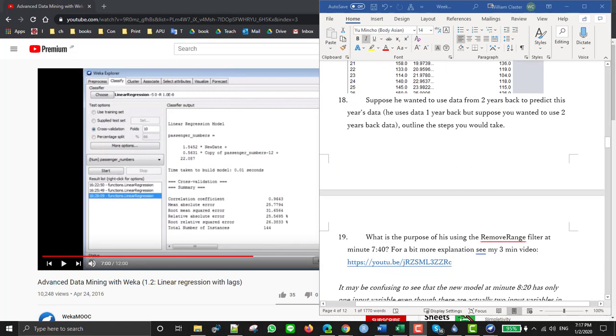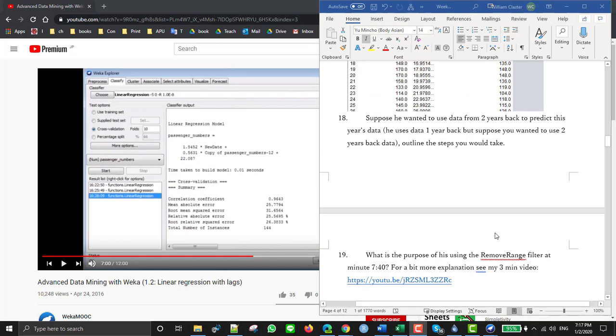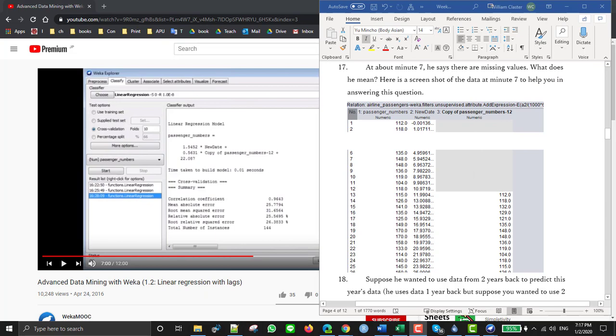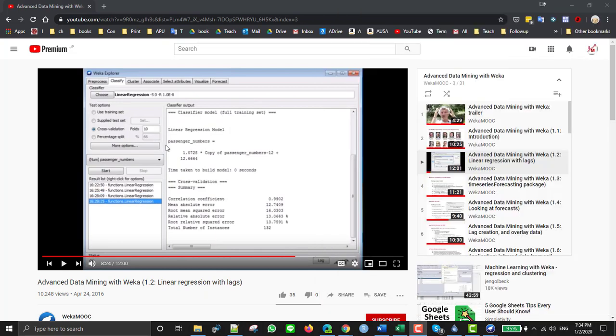What's the purpose of the remove range filter? That's what he uses to delete this stuff. Okay, here we can see the new model after he's cleaned up and deleted the missing values.